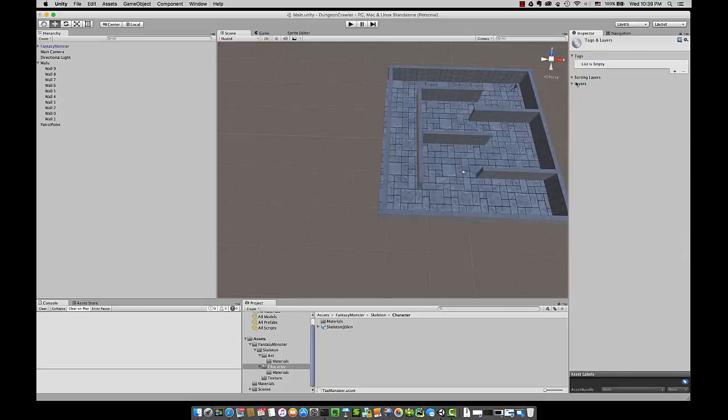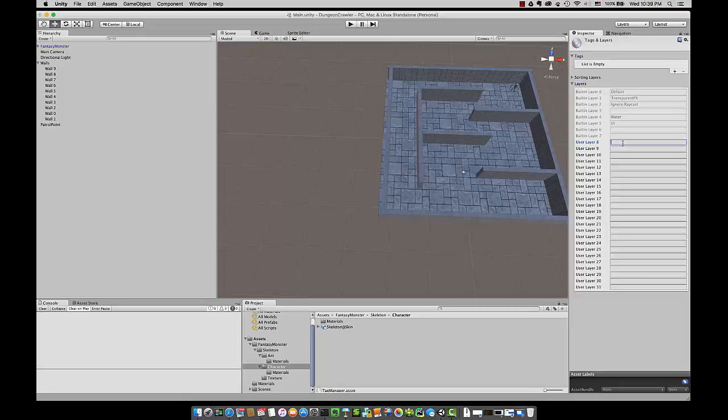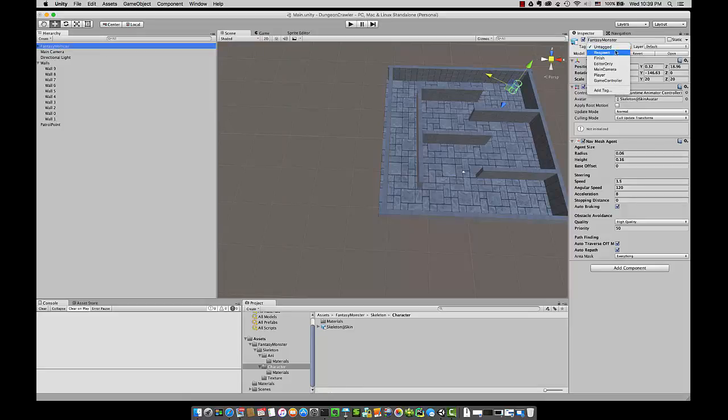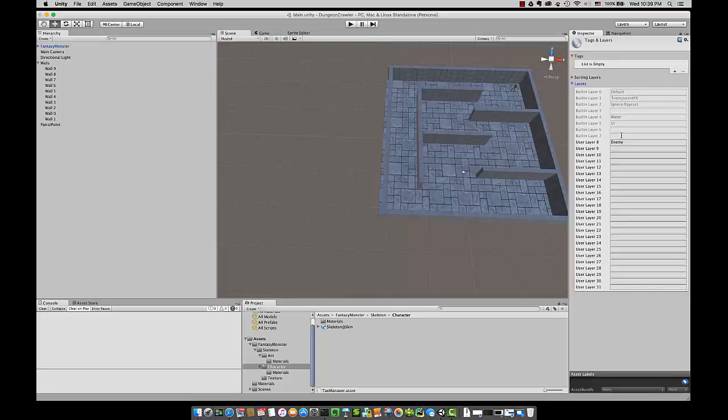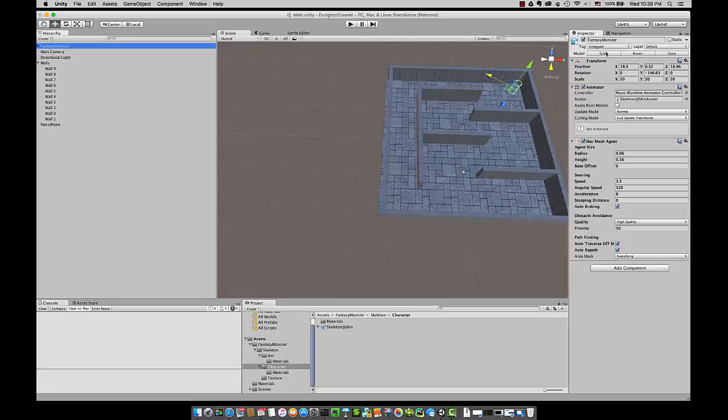Let's add a tag. And why don't we call this guy enemy? That sounds like a good tag to put on this guy. And so let's add that to him. I guess I didn't hit enter. Oh, I put it in layers, didn't I? Okay, my bad. There we go. All right, let's go back over here. Fantasy monster. There he is.